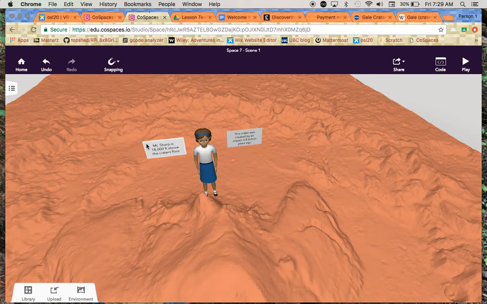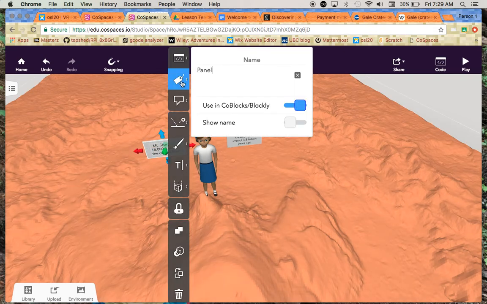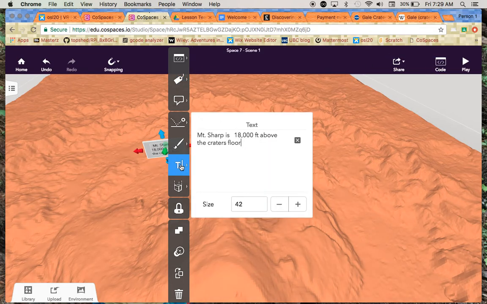Once you have the panel, you need to click on the corner of the panel. Don't click on the front of the panel because that is the text. Click on the corner of the panel, two-finger click it. Make sure that it is tagged as being able to be used in your coding program over here. And then secondly, you can click on T for text and you can add your fact into it.